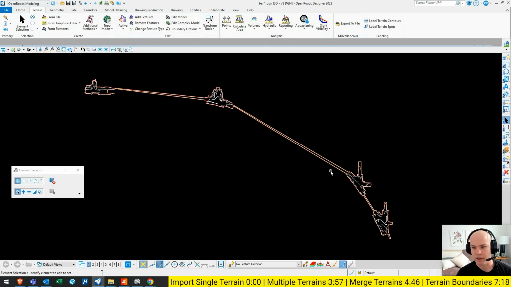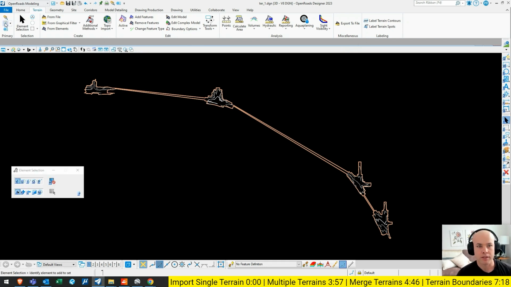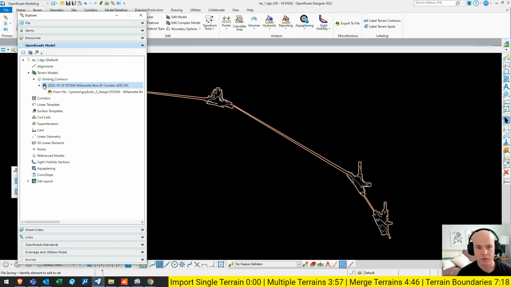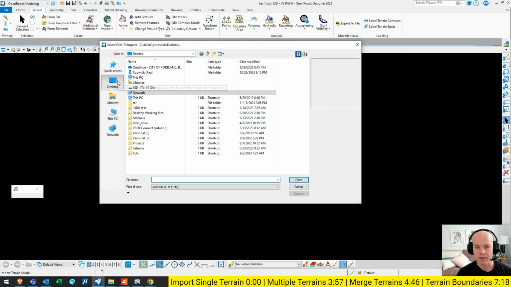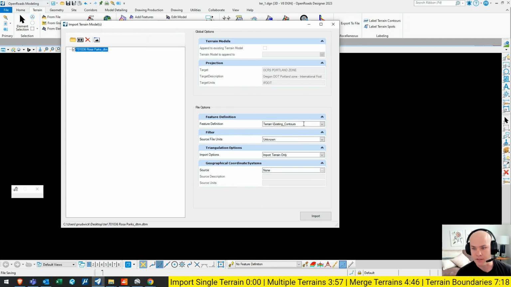Okay, so this is multiple terrains that are merged together. If I had a problem and it didn't come in correctly, let me go to my Explorer tab here. I'm going to go to my OpenRoads model, my terrain model, existing contours. Say I don't like this one. I'll right click on it, delete, click on from file. Sometimes what I'll do is take that DTM file and save it onto my desktop so that there's a very short path to get to it. And I'm actually going to bring in a different one here. I'm going to click on this Rosa Parks one, hit done. Same thing, just leave this as existing contours, import terrain only, and hit import.